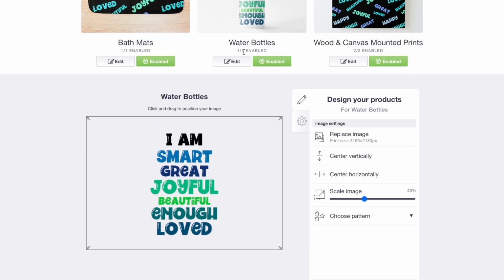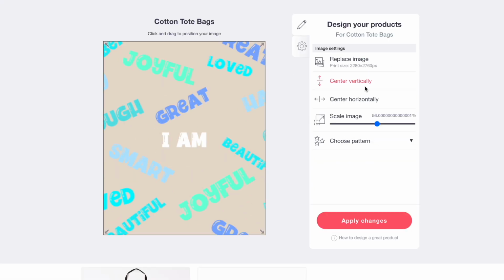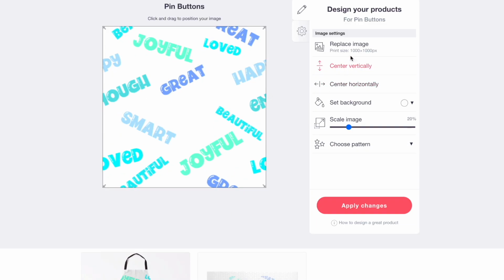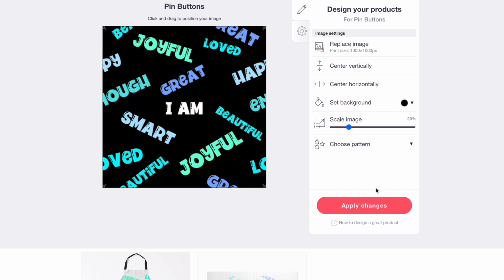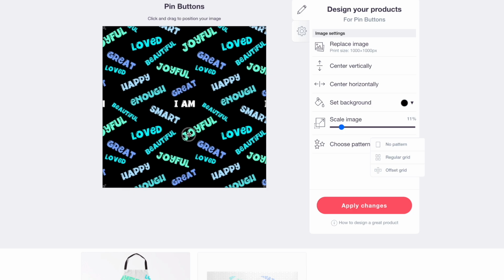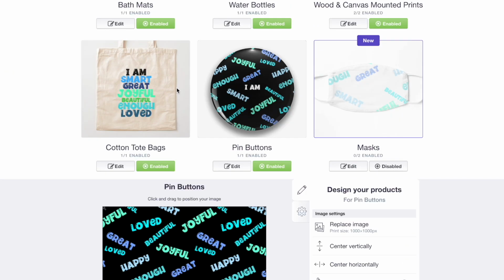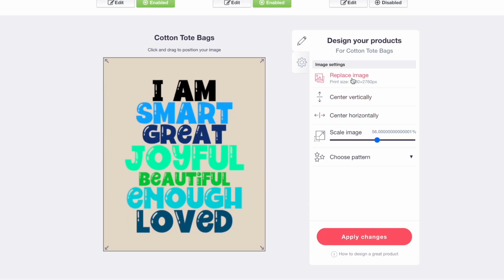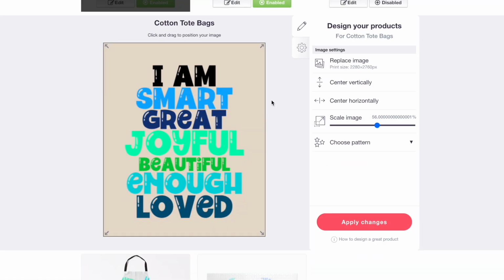This one will have to be shrunk down. And here we have the canvas bag for which we designed this one. The pin button can also be this way, but make sure to center the I am in the middle of the design. And here we actually chose the one we've done for the stickers, not the one we've done for the canvas.